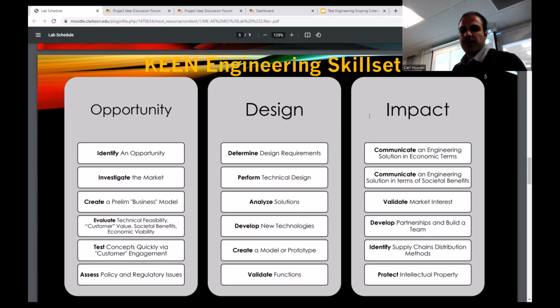And for the design part, you should determine design requirements, perform technical design, and analyze solutions. You can also validate your solution and results with, for example, numerical simulations or different commercial software. And for the impact section, you can, for example, validate market interest, or you can also build your own brand, or you can have your own business in the market. And that's all. Thank you.